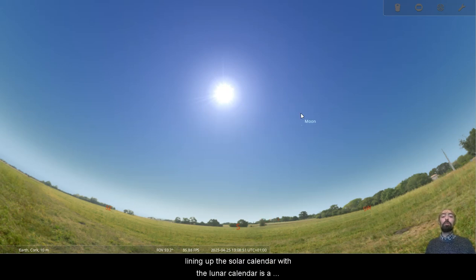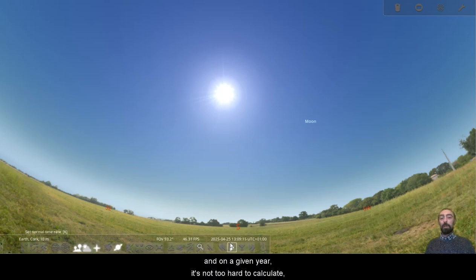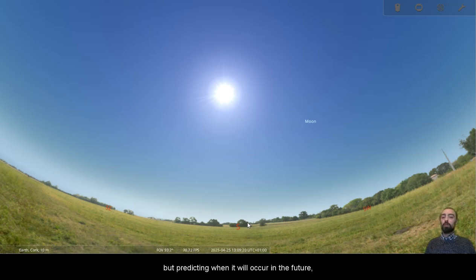Lining up the solar calendar with the lunar calendar is a complicated thing, because of course the lunar month is not even really 29 and a half days. It's 29.530689, something like that. It's not even just a half of a day. It's similar with our year, it's 365 days and a quarter, but it's not even exactly a quarter. So Easter falls on a different date every year. And for a given year, it's not too hard to calculate, but predicting when it will occur in the future became one of the most complicated math puzzles, the Computus or the Paschalian.